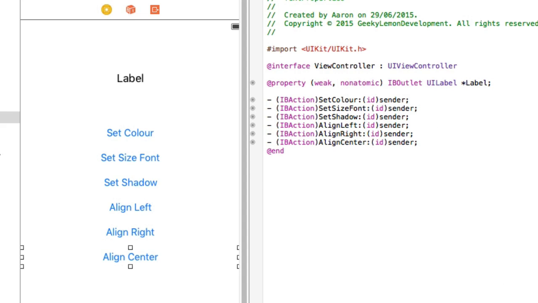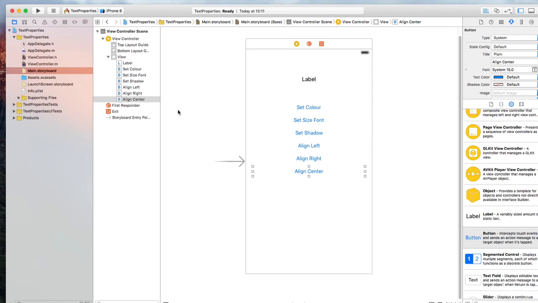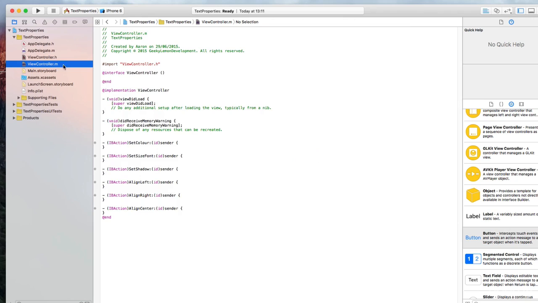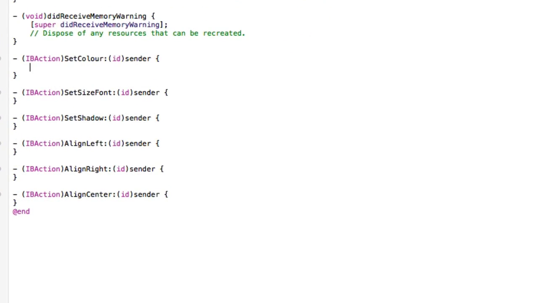Okay, so we've got our buttons added in and we've created the actions to our label. We can now go back to our standard editor and jump to our main .m or our viewcontroller.m here. So what we're going to do then is start with our first two, our set size and set color. So what we do then, very much like how we display text, we adjust the text property to our label.